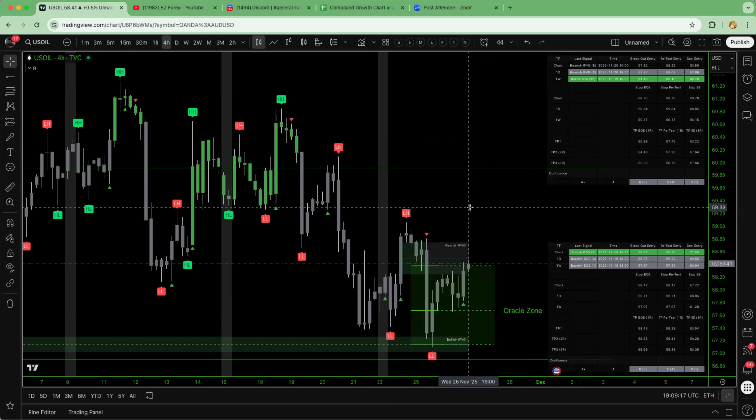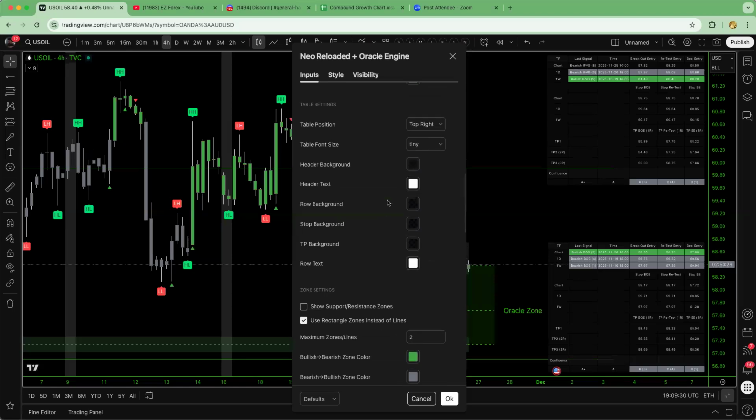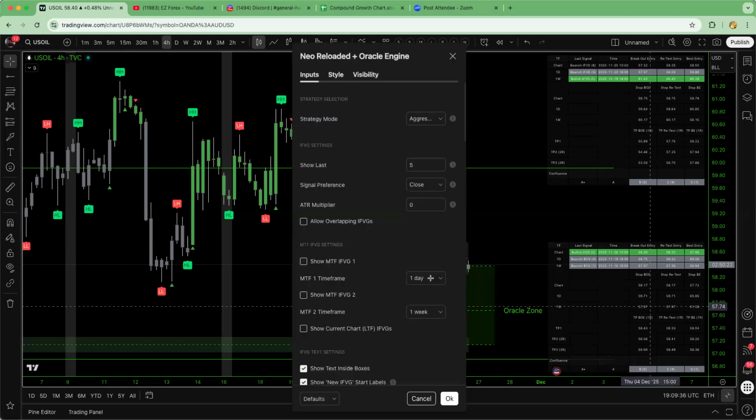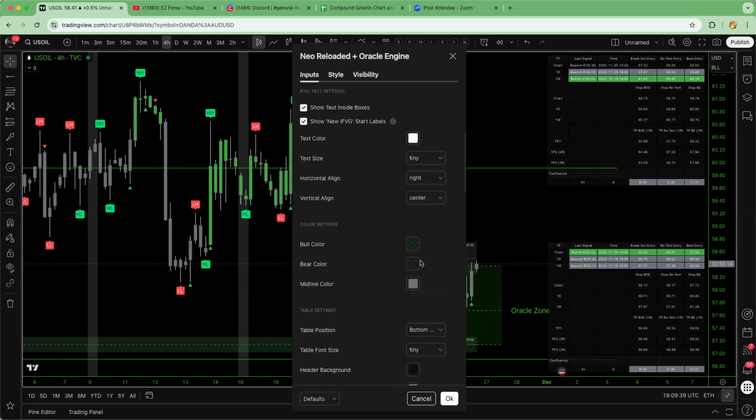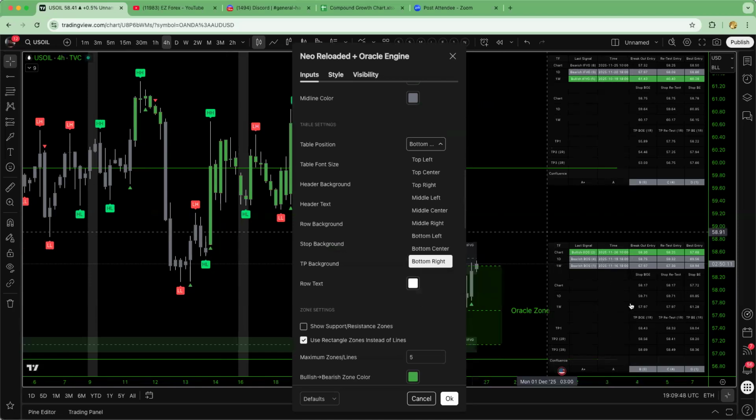Why do you have two charts on the right? How do I say it? You just add two indicators, and remember you can add the indicator twice. Set one of your indicators to aggressive mode, set one to medium, and then in the table settings, I've done this many times in other Neo indicators, set your table position, one to top right, and the other to bottom right. And then you have two.